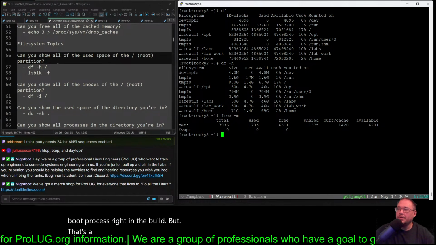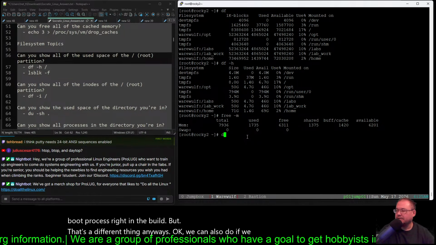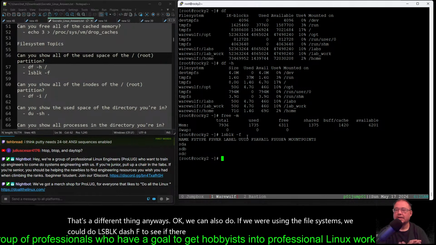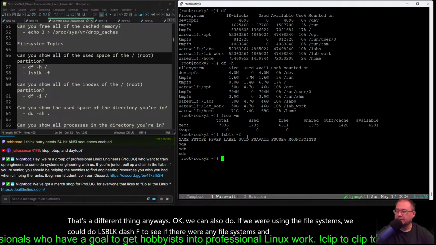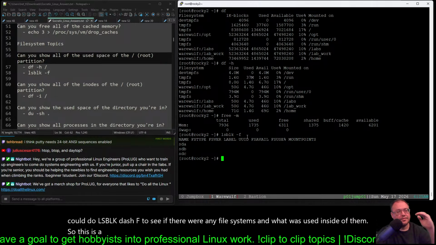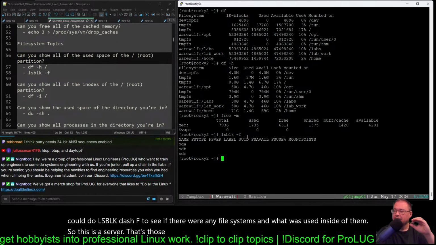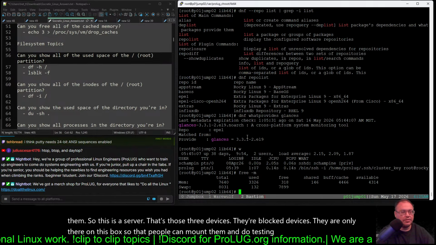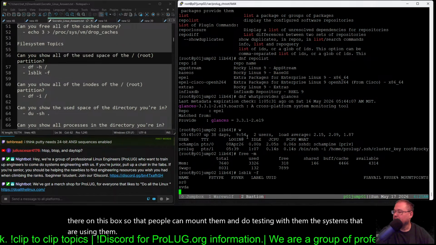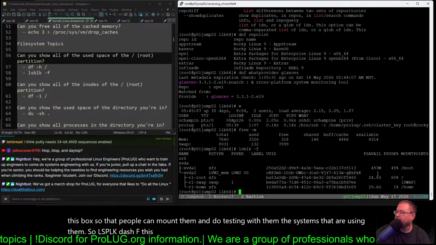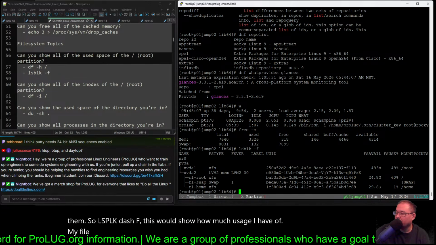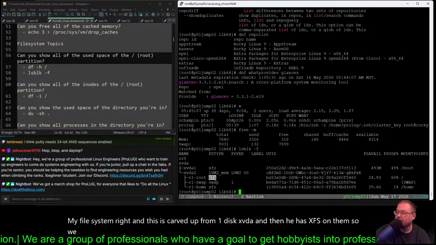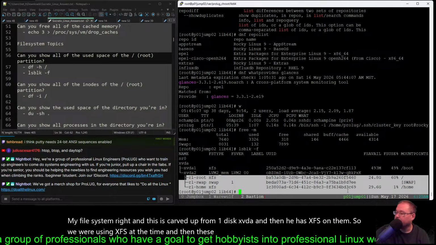Anyways, okay. If we were using the file systems, we could do lsblk -f to see if there were any file systems and what was used inside of them. So this is a server where those 3 devices, they're block devices, are only there on this box so that people can mount them and do testing with them. lsblk -f would show how much usage I have of my file system, right? This is carved up from one disk, xvda, and then he has xfs on them, so we were using xfs at the time. And then these are logical volumes down here for that.